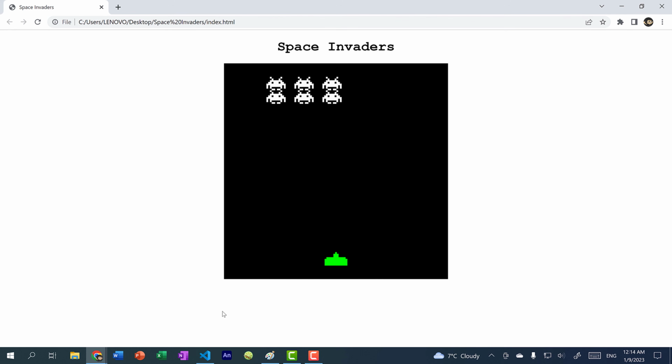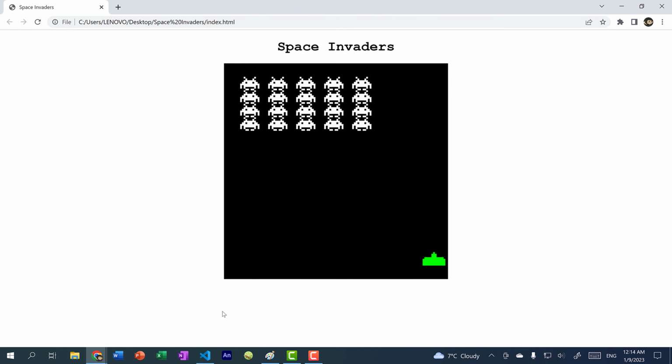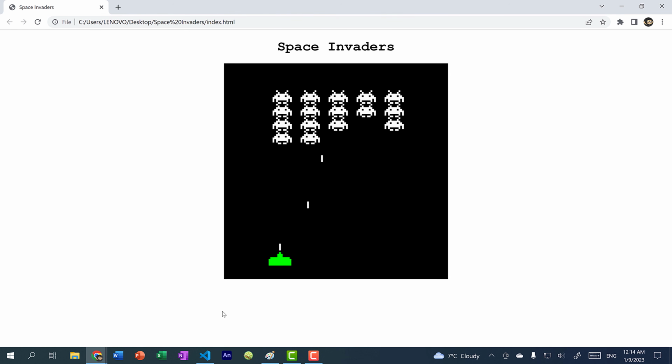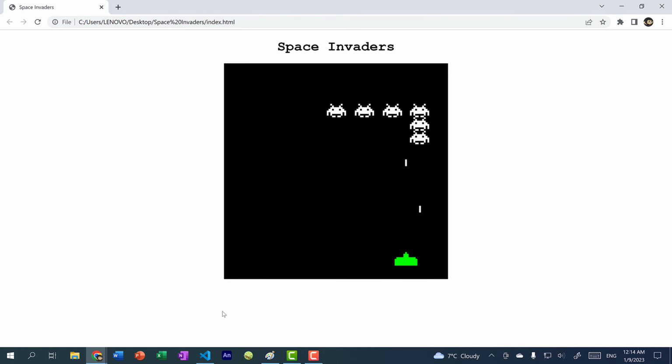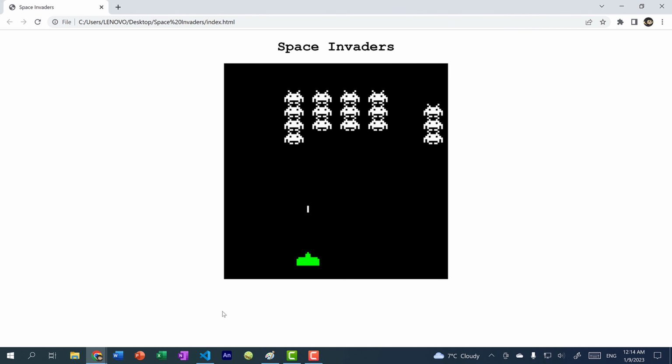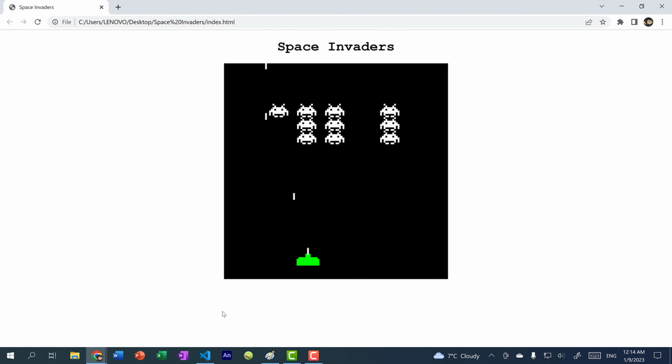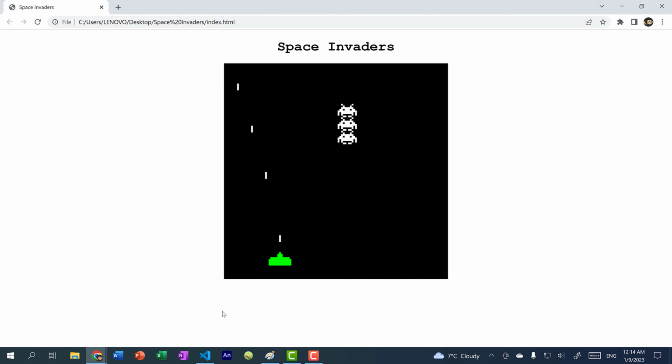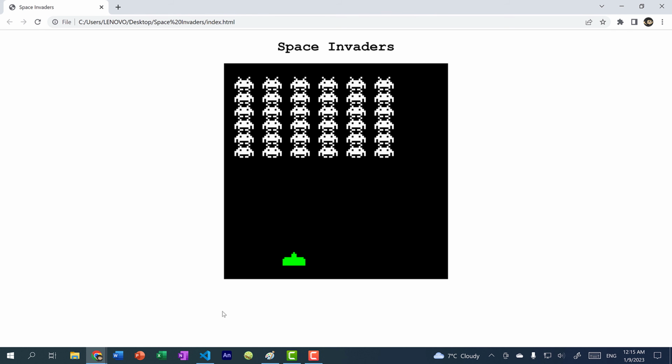Alright, so if I refresh the page, I'm going to start firing at the aliens. And you can see more gets generated. Okay. And they're increasing in speed every level. So you can see we've reached the maximum column, which is 6. So let's keep on going.